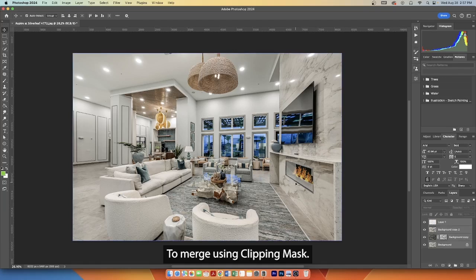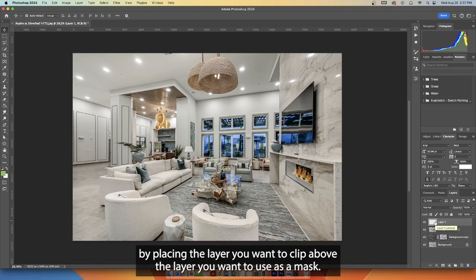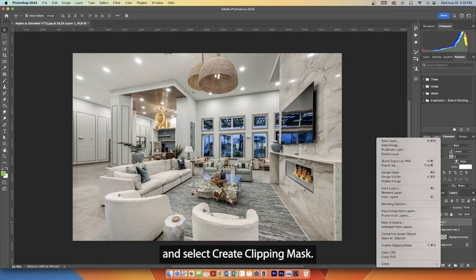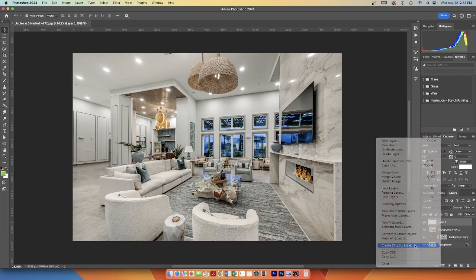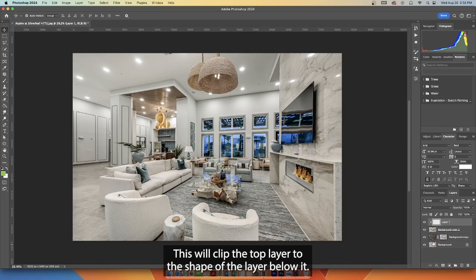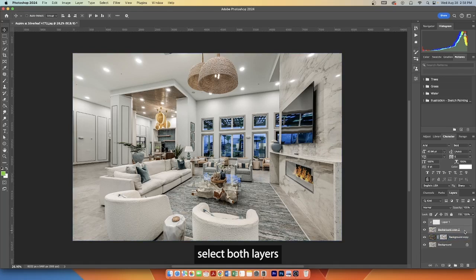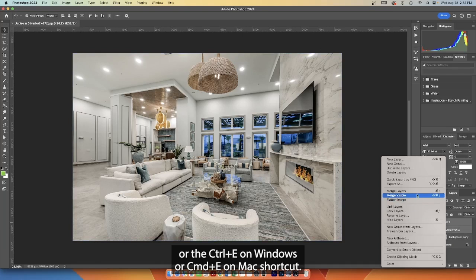To merge using a Clipping Mask, create a clipping mask by placing the layer you want to clip above the layer you want to use as a mask. Right-click on the top layer and select Create Clipping Mask. This will clip the top layer to the shape of the layer below it. To merge these layers, select both layers and use the Merge Layers tool or the Ctrl+E on Windows or CMD+E on Mac shortcut.